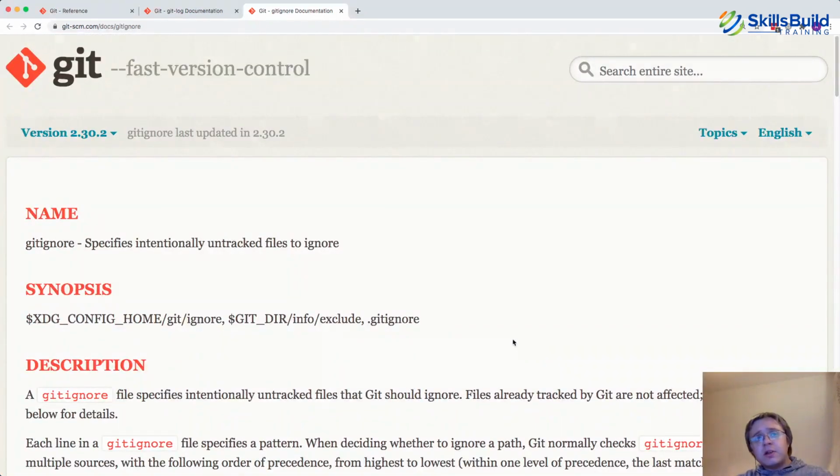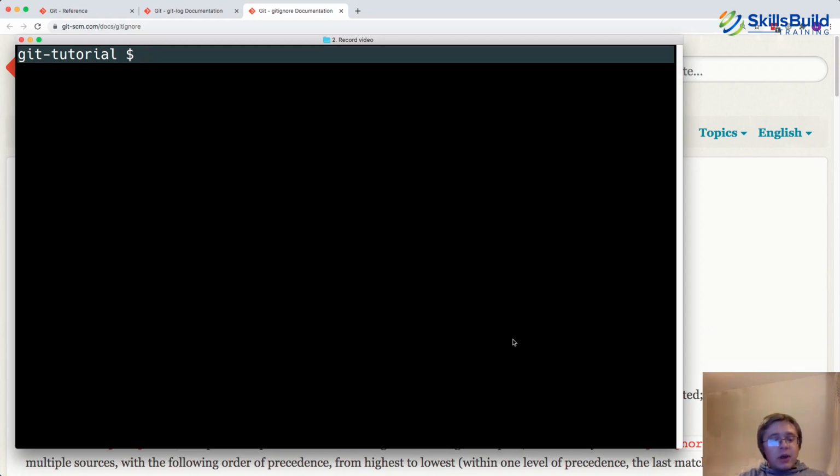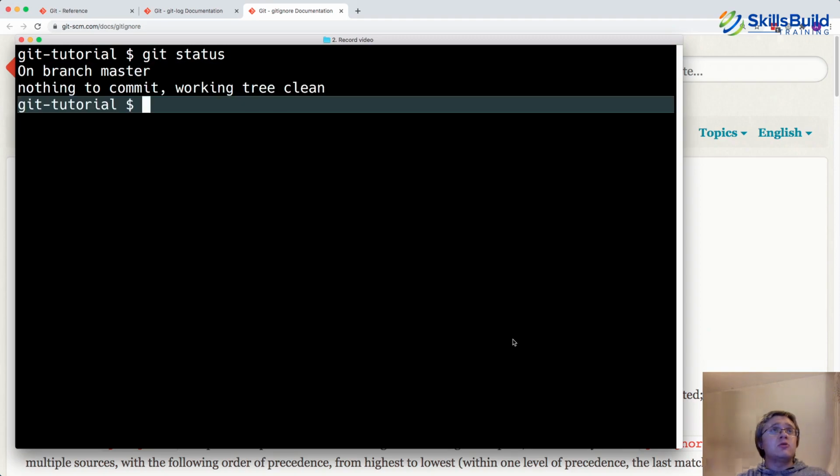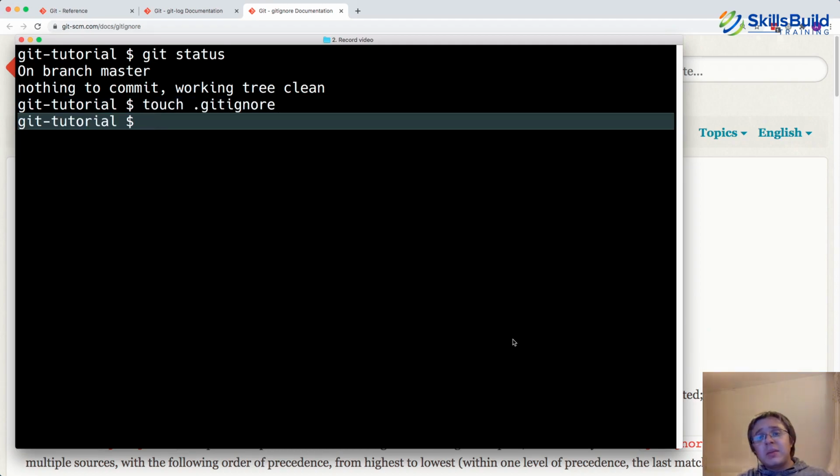So now let's practice using the gitignore file using an actual repository. So open up your terminal and make sure we start with a clean slate by typing git status. And first of all, we need to create the actual file, the gitignore file. And if you remember, blank lines don't have any meaning inside the gitignore file, so we need to add something to it for the file to start to work.